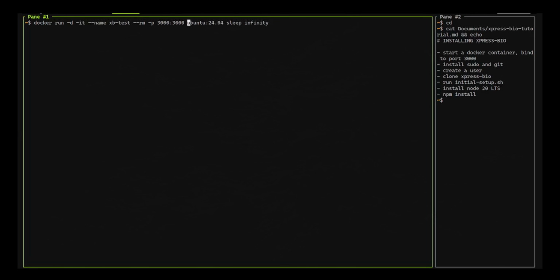Docker run, background, name XP test, remove, port 3000, host 3000, Ubuntu 24, sleep infinity. Looks good to me. So we have a container running. I will get into it as root, and bash shell.